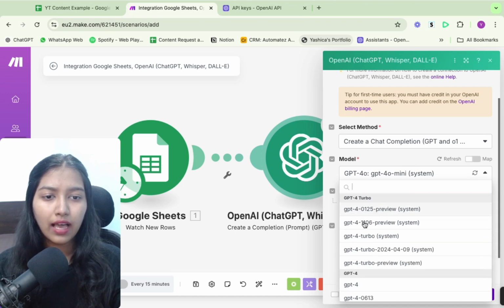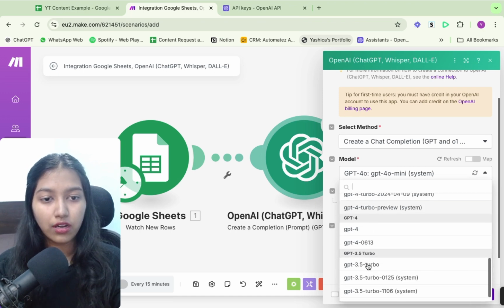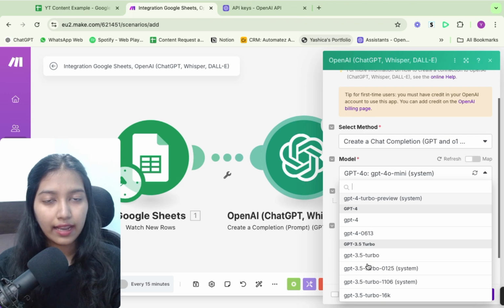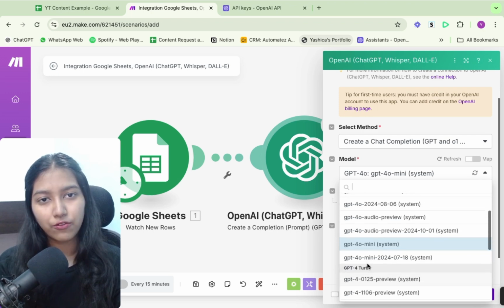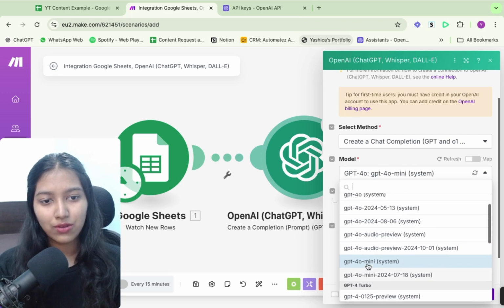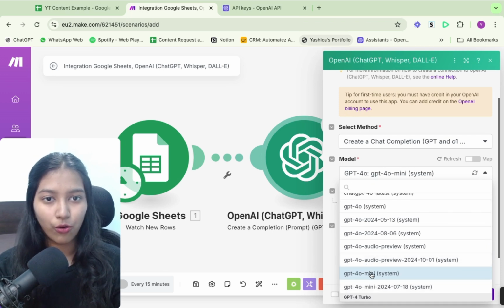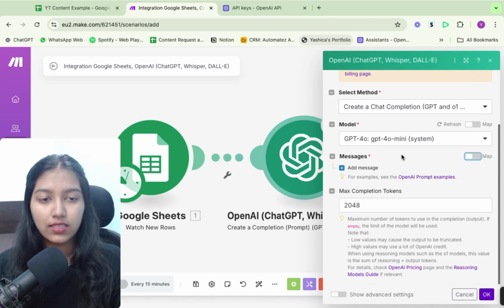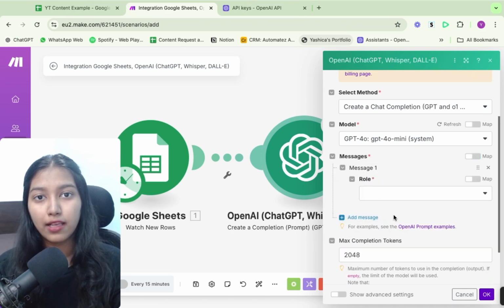I generally don't go with GPT-4 a lot these days, and even 3.5, because GPT-4o is more intelligent than that. But it's completely up to you. I usually switch between 4o and Mini depending on what I'm doing. And once you've selected the model, click on this button to add a message.